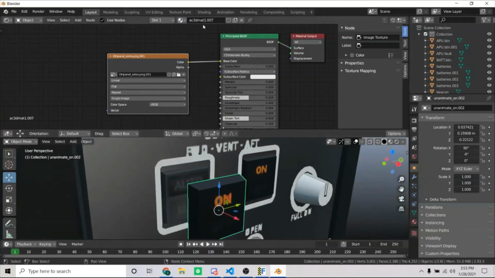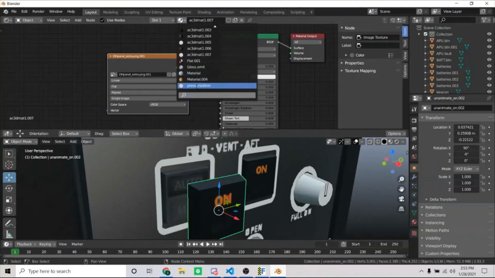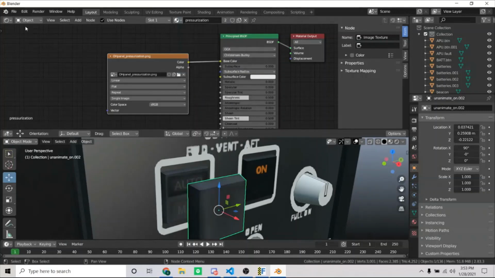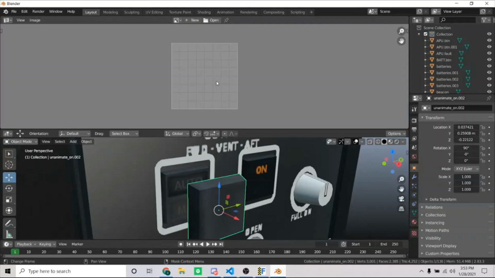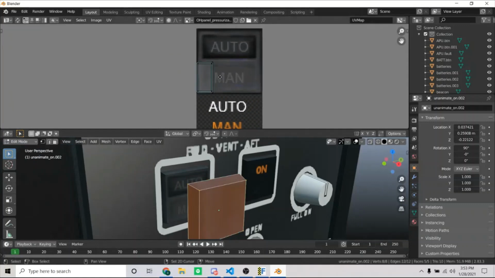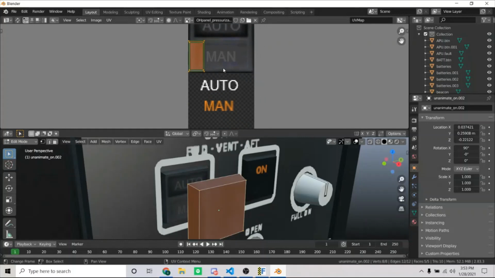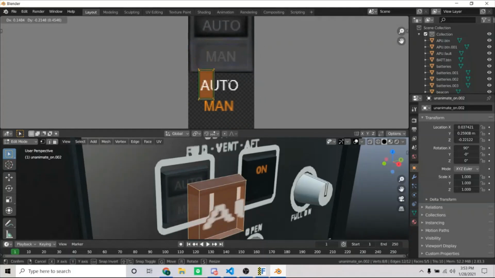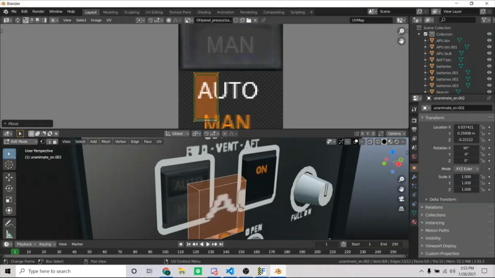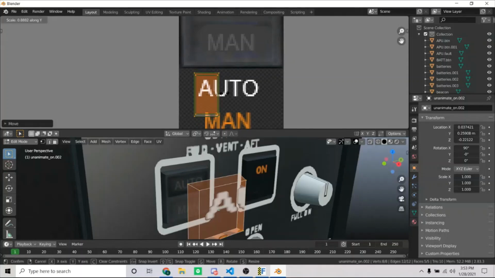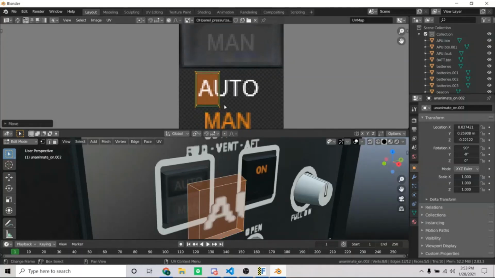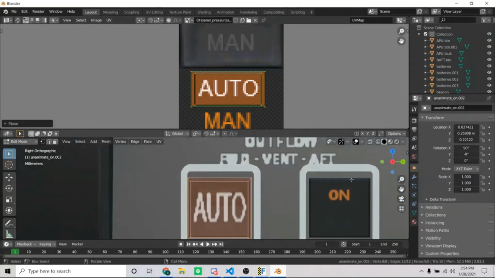object selected here, and go to this material, and then we can go to our UV editor and press Tab or go into edit mode, and here is that UV mapping. So we want this to be the auto indicator, so press G, and let's scale it in the Y direction a little bit, and then maybe in the X direction, something like this. And that looks really big.